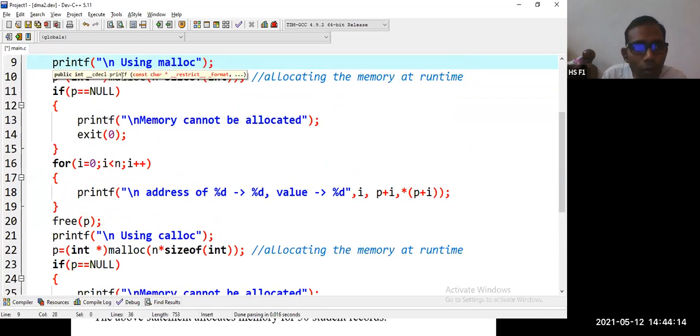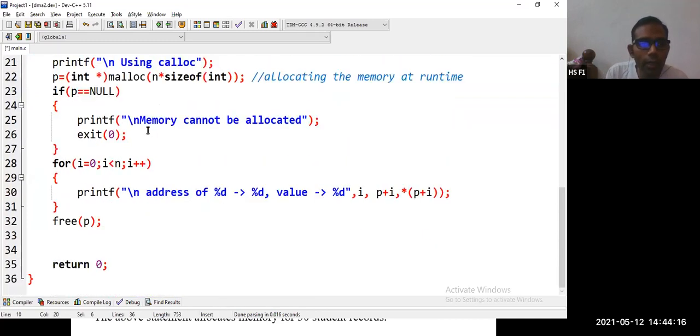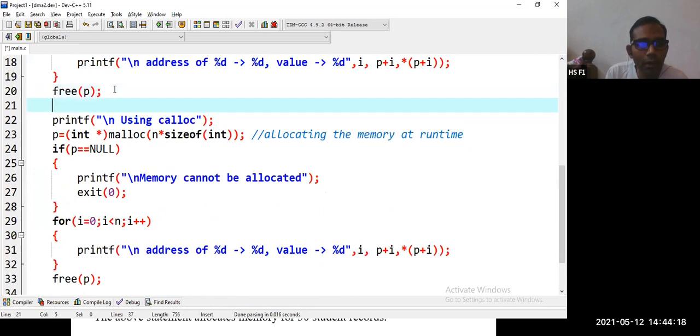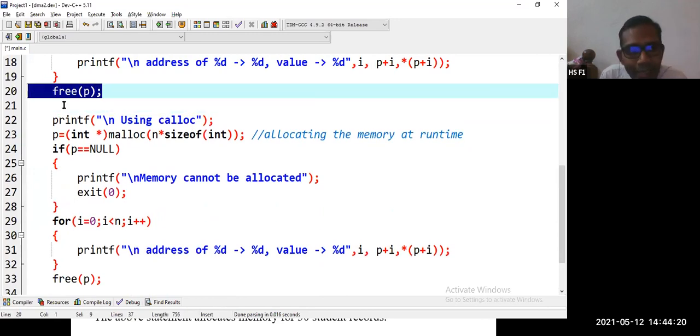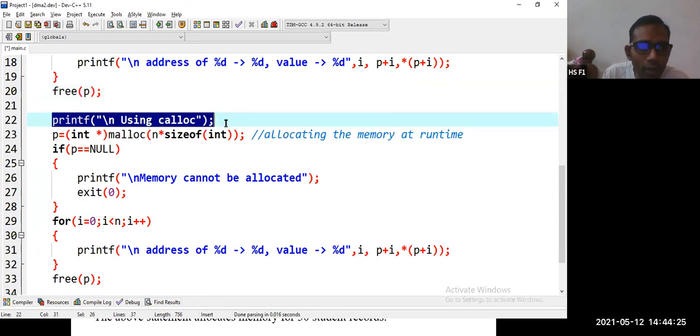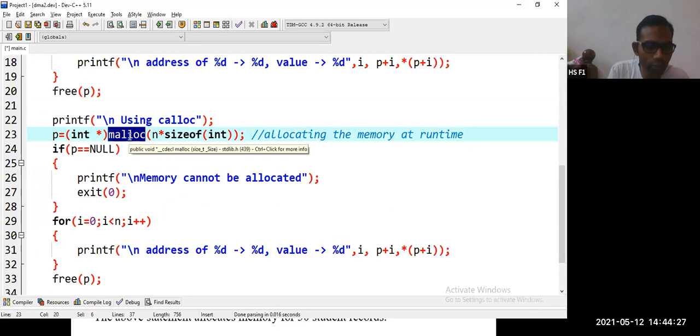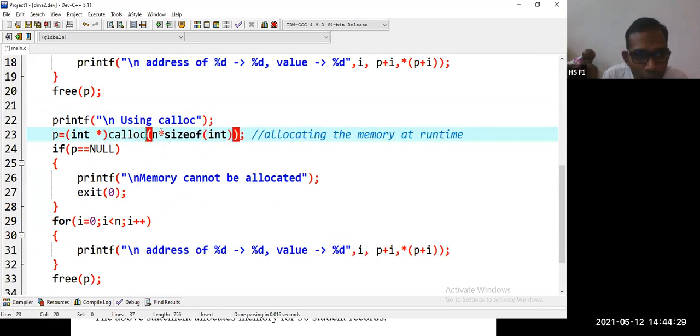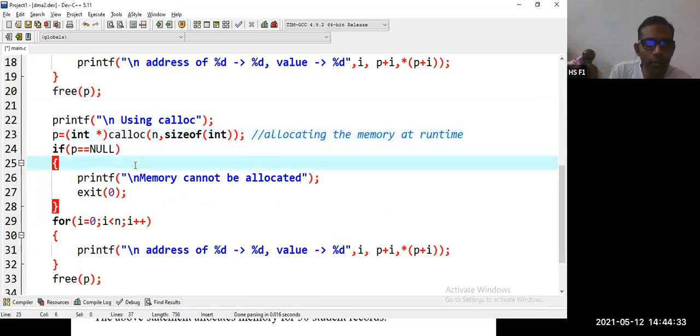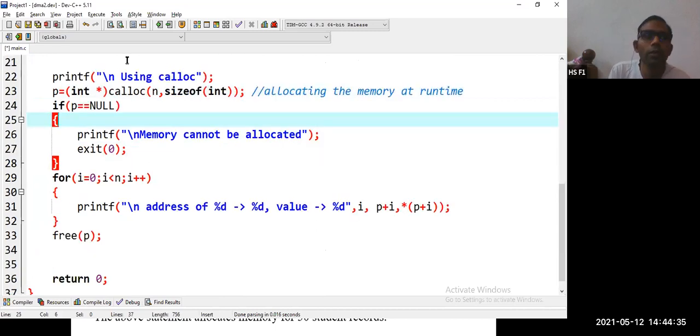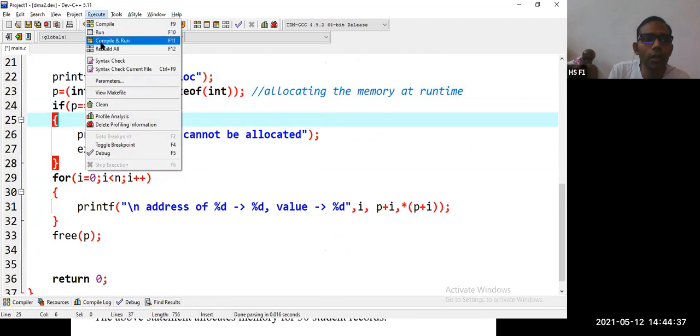So this is using the malloc function. Now again we copy pasted it. After freeing the memory that was allocated, we have removed the memory from the heap. Then we are calling using calloc. Now here we need to change to calloc, and the change here is n memory locations of 4 bytes. Then we are printing the same thing. So let us execute, compile and run.